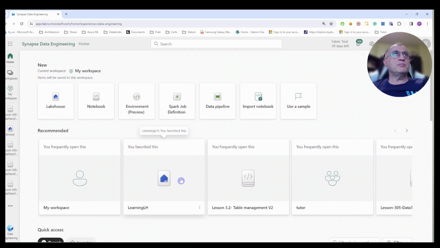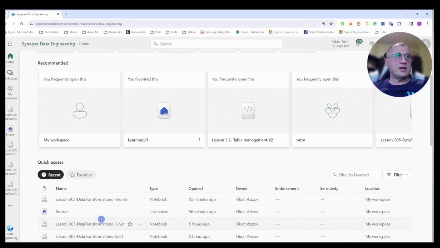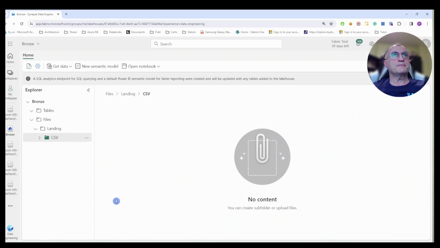All right, I am on Microsoft Fabric's homepage. I created a Lakehouse named Bronze for the purpose of this demo. Let me navigate to that Lakehouse. And the first step is going to be to upload the files.